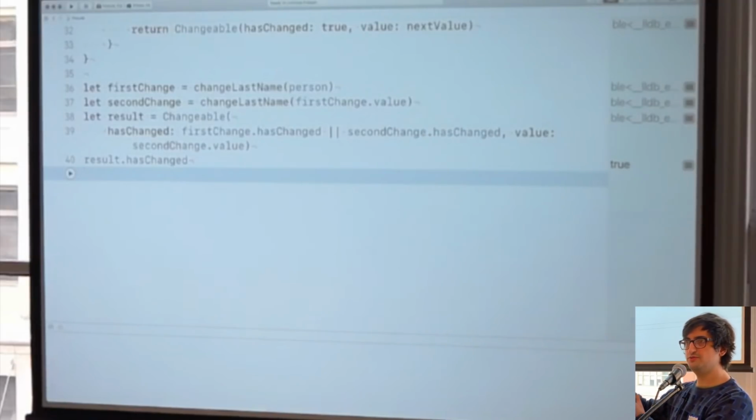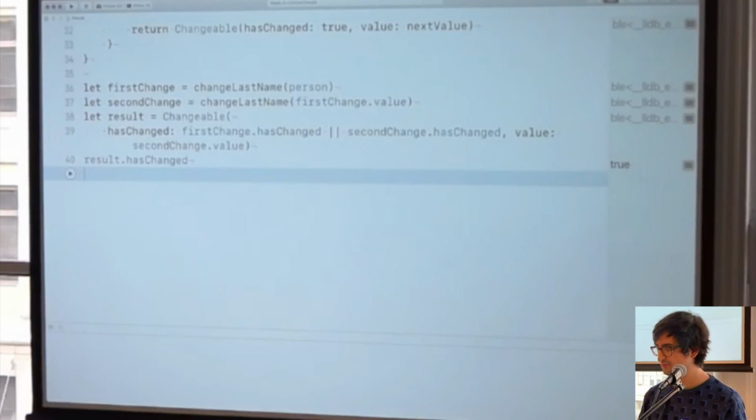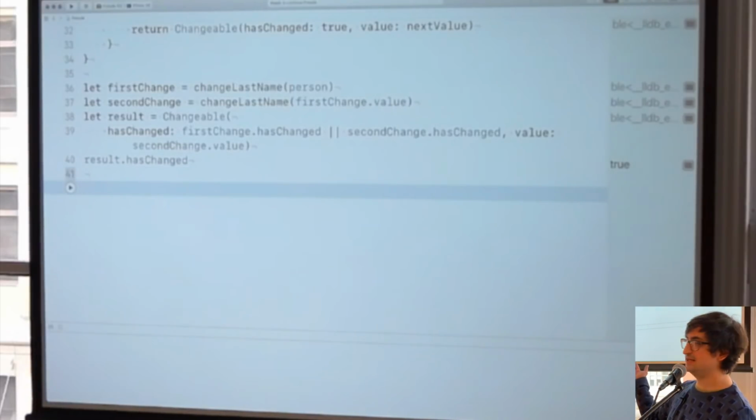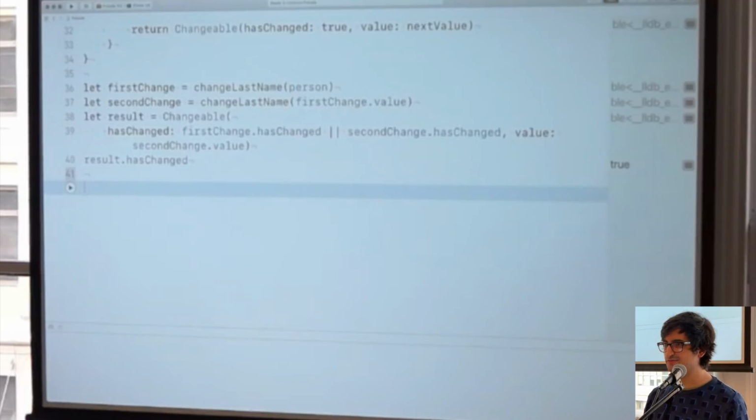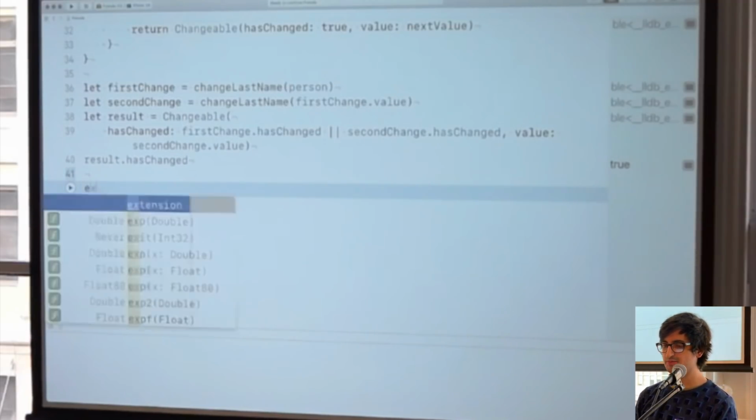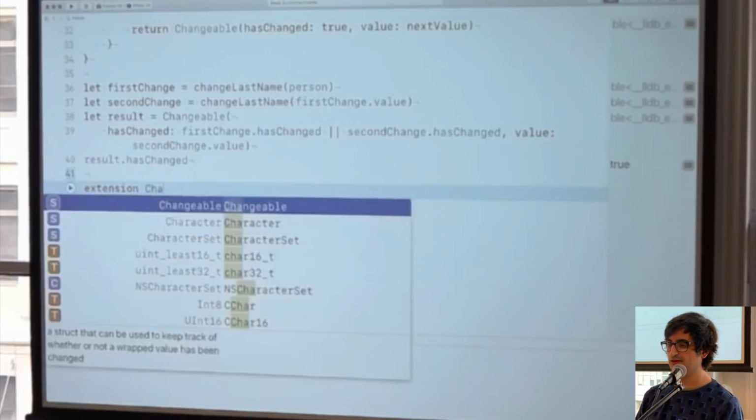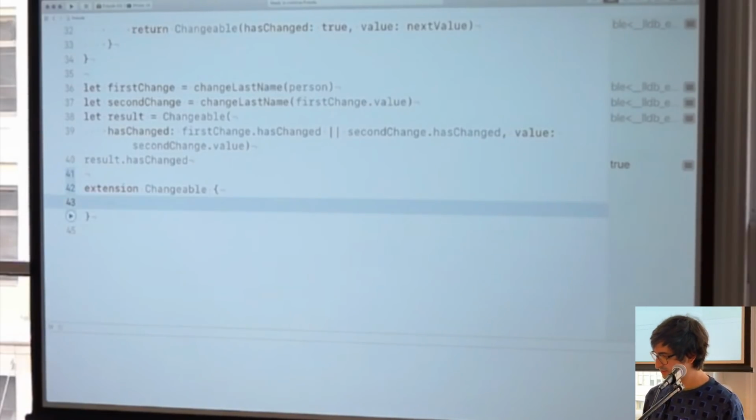So we want to execute these changes and then be able to know something about the whole string of changes by the end. All right. So I don't want to write that ever again. That was very frightening. So we want some sort of helper function, perhaps. So we can put an extension on changeable. All right, let me see.